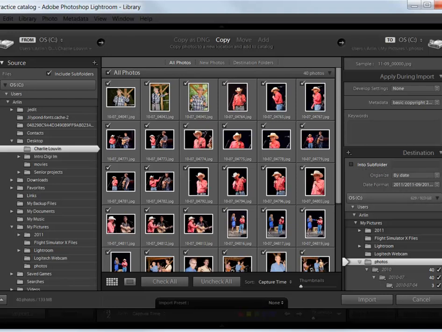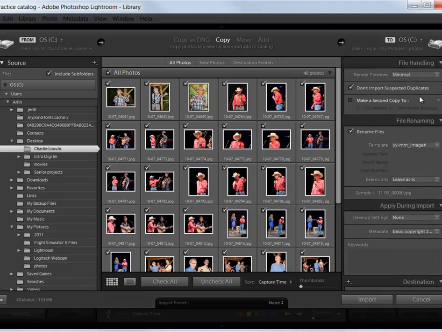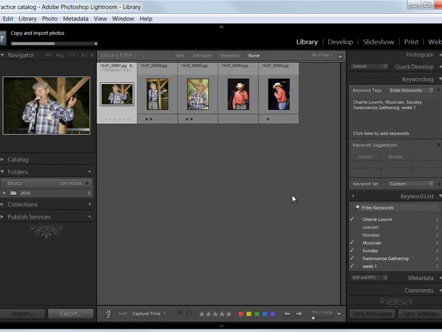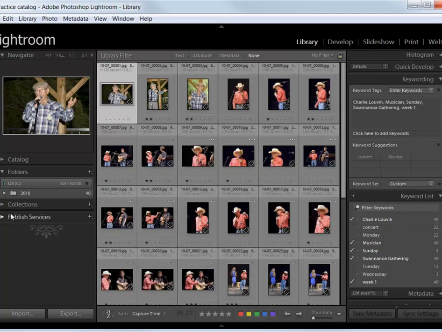So that's everything we need. And now we're going to just click import. If you don't want to import all of these, you can uncheck some of them. You can uncheck all, you can check all. Make sure that don't import suspected duplicates is checked. That's important. And now we're going to import these. And there we go. We got a little ding sound. The import's finished. And now you can see over here that it's in a folder.